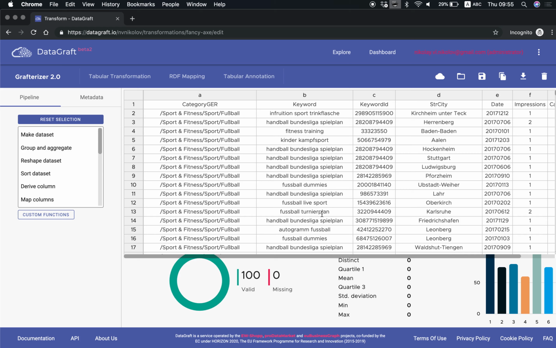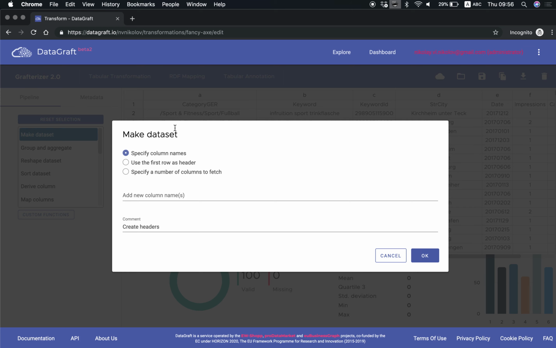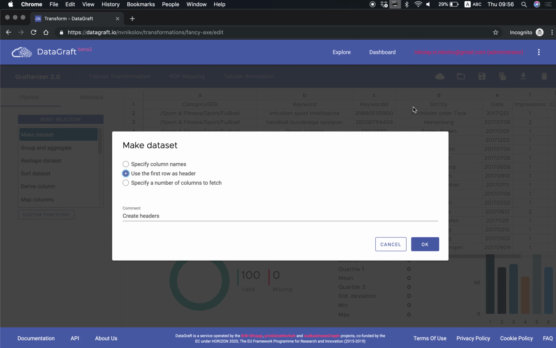So yeah, Datagraph provides you with a tool called Grafterizer 2, and in Grafterizer 2 you're able to create these pipelines. The first thing we want to do is to define the header of this dataset, and we use that header for applying different functions and pipeline steps for the different columns. The way we will do that is with this make dataset function, and you have several options here. You can specify the column names on your own, or you can just use the first row as a header. In this case, we have a header row, so we can just use that one.